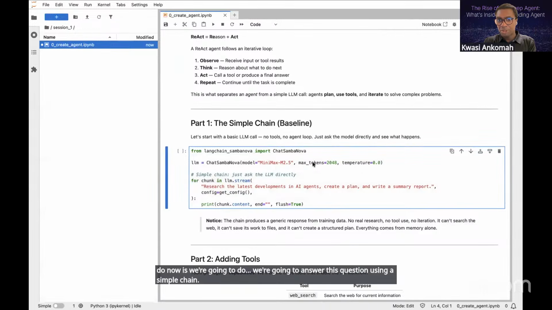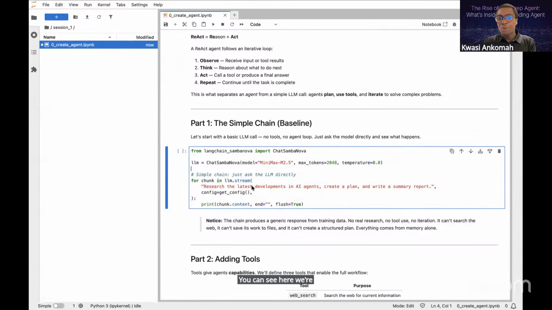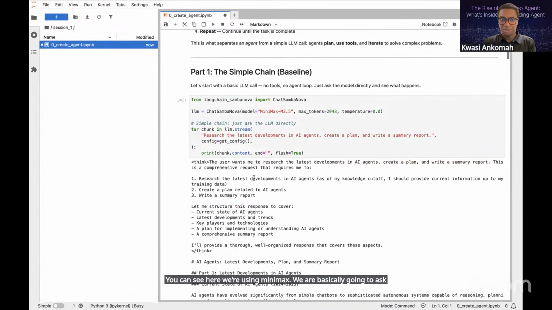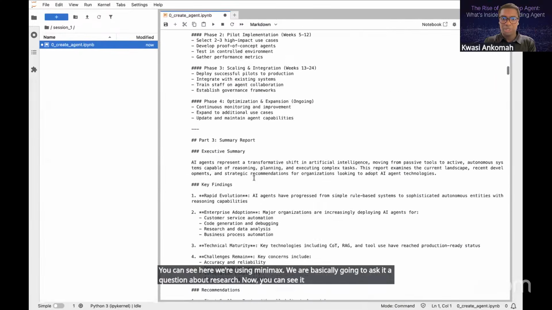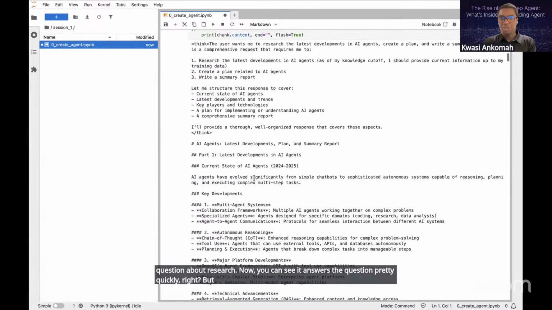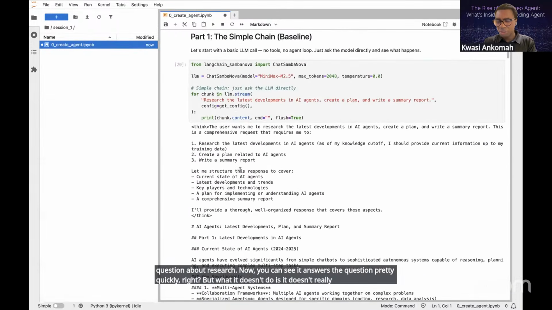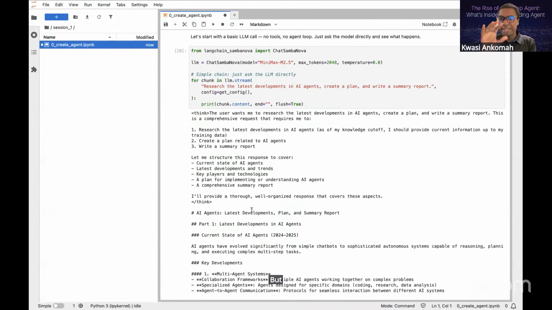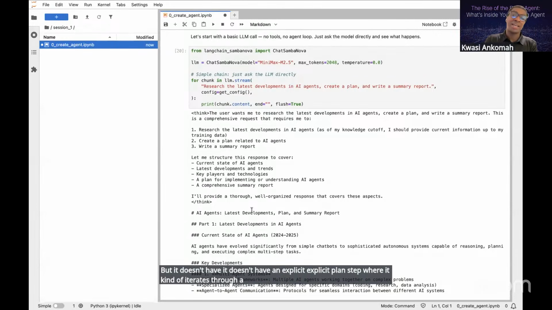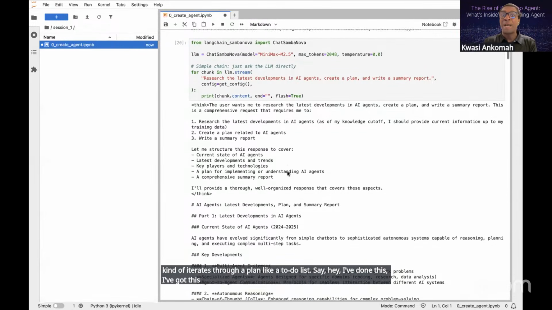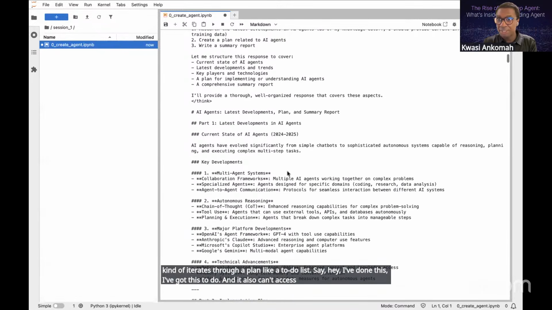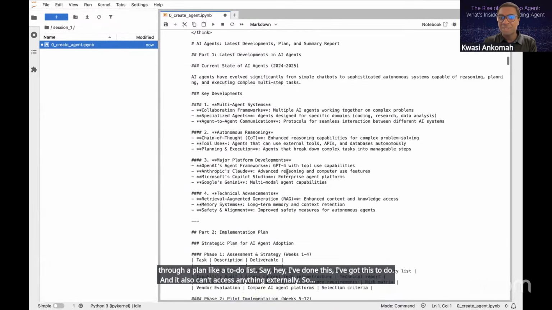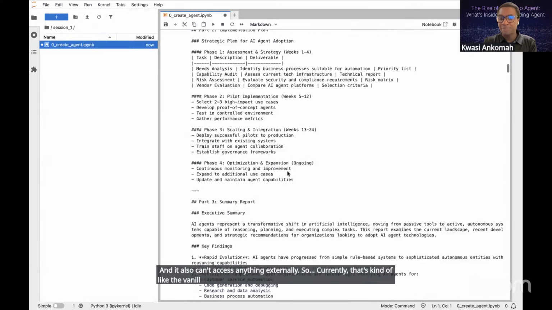Now, you can see here we're using Minimax. We are basically going to ask it a question about research. You can see it answers the question pretty quickly, right? But what it doesn't do is really plan. It's a reasoning model, so it does do a little bit of thinking, but it doesn't have an explicit plan step where it iterates through a plan like a to-do list, saying, hey, I've done this, I've got this to do. And it also can't access anything externally. So currently, that's the vanilla simple chain baseline.